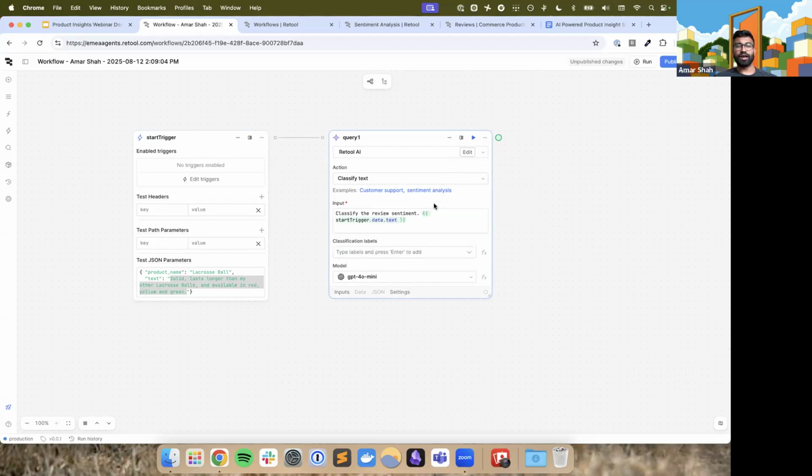Now, we want to guide our model to not just output anything, but output specifically three labels: positive, negative, or mixed. So if you go down to the classification labels section and type in positive in all lowercase and then hit enter, then type negative in lowercase and enter, and then mixed. This will allow us to bucket the review sentiment into one of three categories.